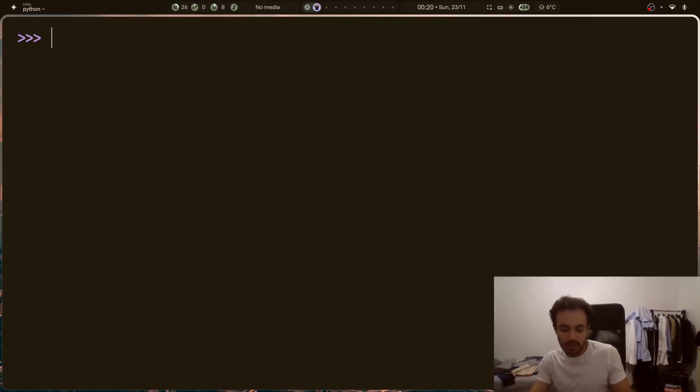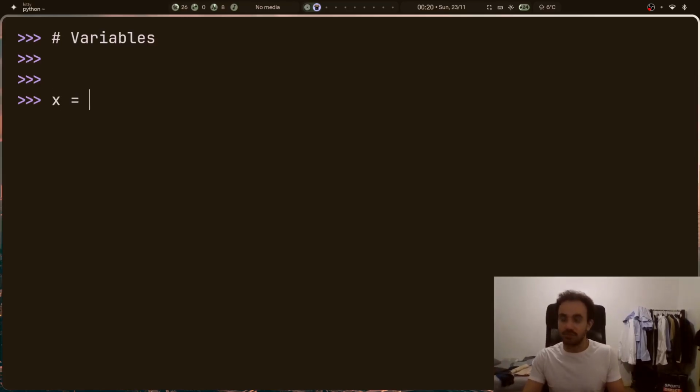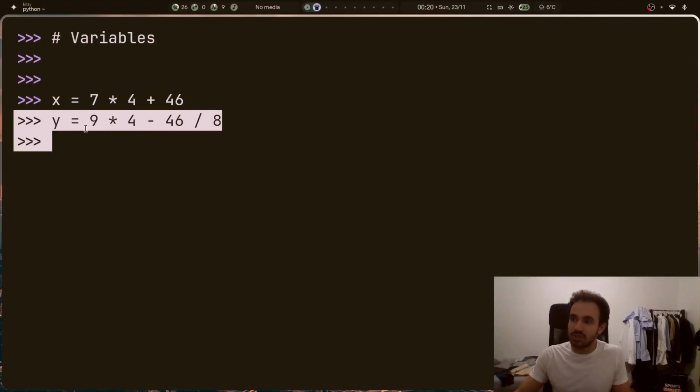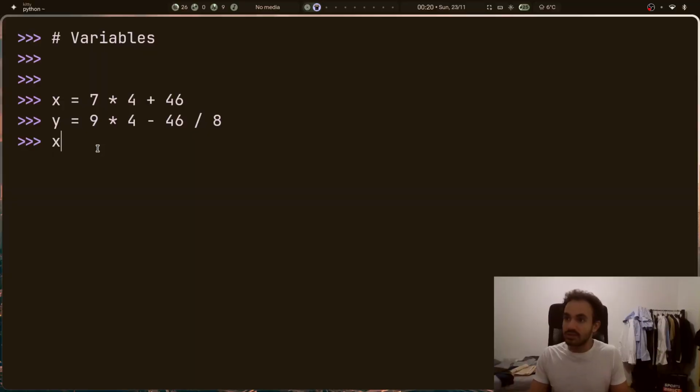Let's update this to variables. Let's say we have x is equal to 7 times 4 plus 46, and we store that. And then let's say y is equal to 9 times 4 minus 46 divided by 8, and then we store x and y. This expression gets stored in x, and this expression gets stored in y. And then if I want to print x, we get 74. If I want to print y, we get 30.25.